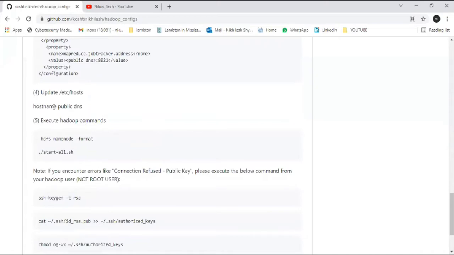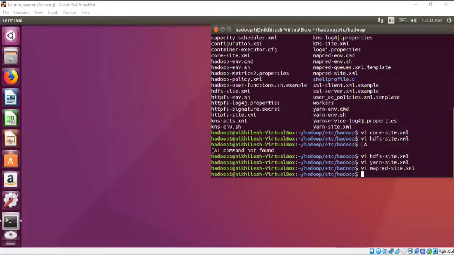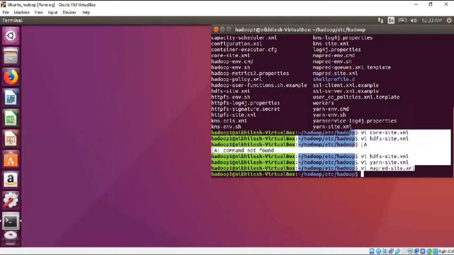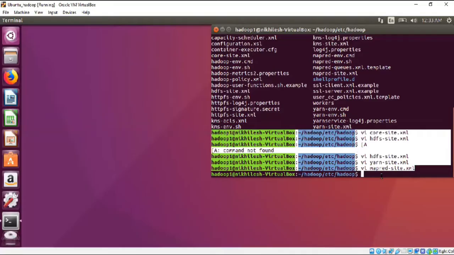Okay, the next command is to update this file. So we updated the configuration files. Now we'll verify whether the configurations are right or not. We have edited most of the configuration files, so we'll go to the next step, which is updating etc hosts. So let's go.